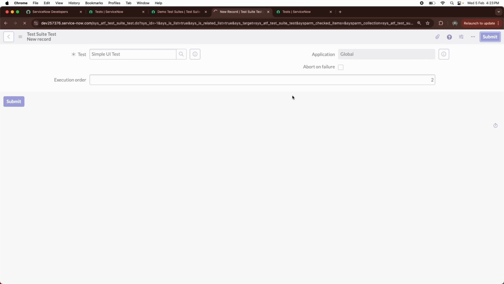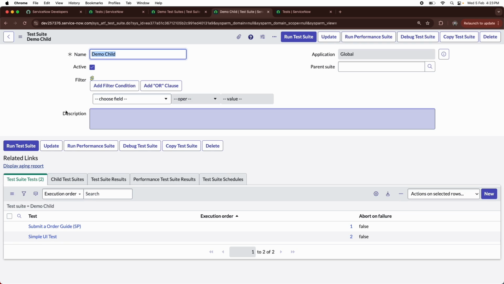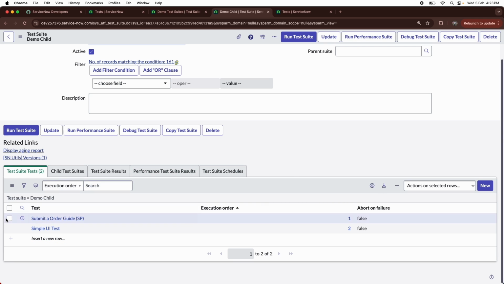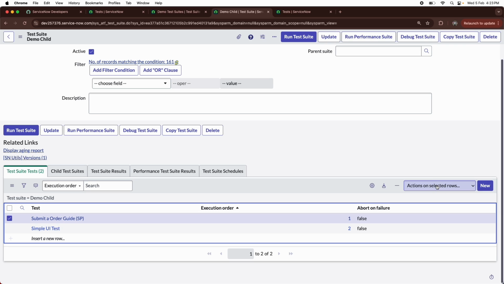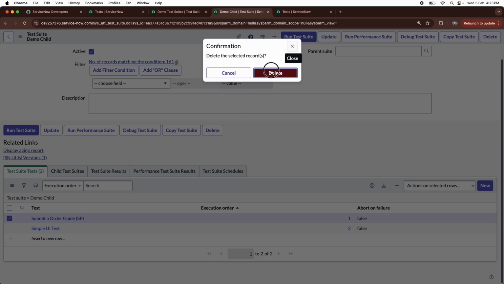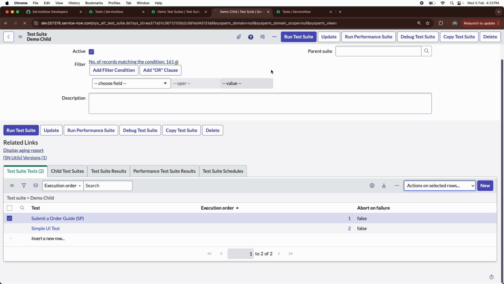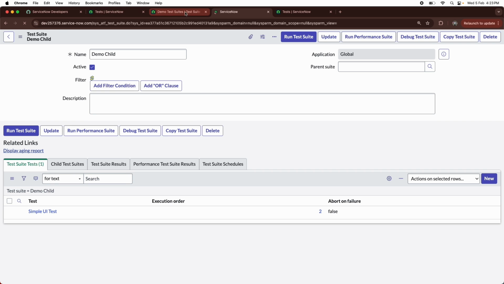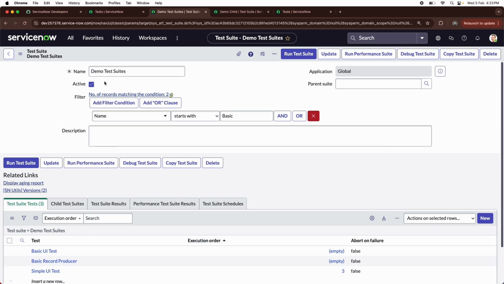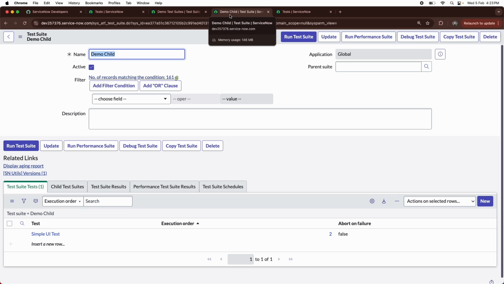And now I'm gonna add a test which will cause a failure instead of submit order. So let me remove this one, because I have a plan and that will actually help you to understand another concept. So now simple UI test, we have it here in the demo child as well as in the demo test suites. Okay, you can add the same test in multiple test suites. There's no issue on that.